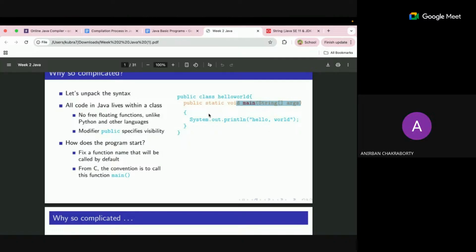Static definitely means that this main function will belong to hello world and not to something like hello world 2 or hello world 3. This main function will belong only to this hello world class. It belongs to the class itself, not the object of this class.